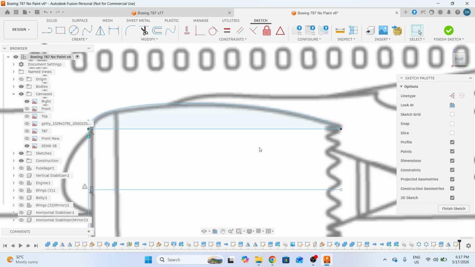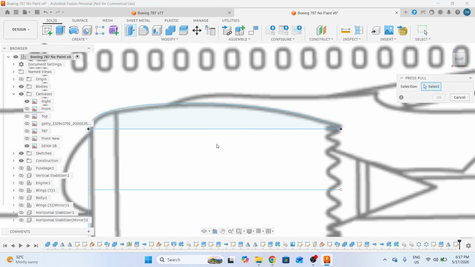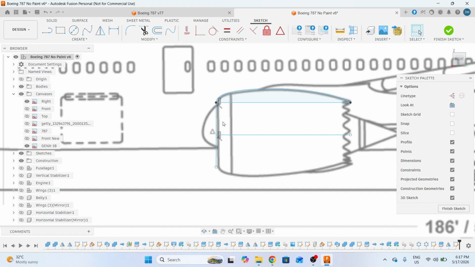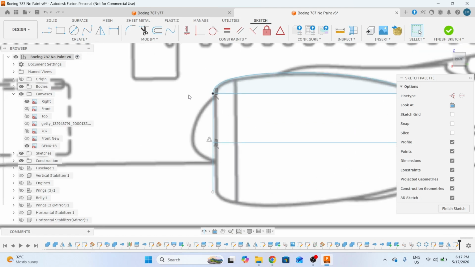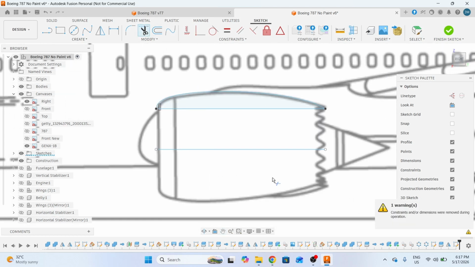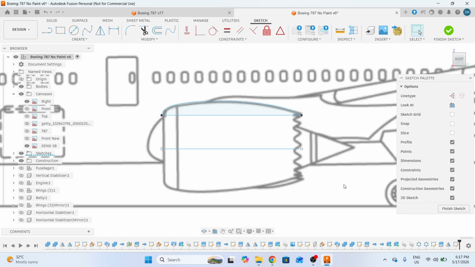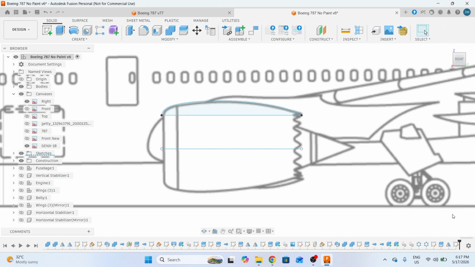So what I have to do now is, sorry, so we go back here. Okay, just trim these lines right here. I'll select the trim tool and then trim these lines right here and also this one. Press the escape key on your keyboard to exit the tool. So what I'm left with right now is this section right here and also this line right here. And then finish the sketch.